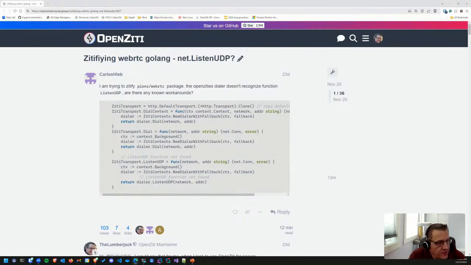All right. So we have CarlosHleb on Discourse, and it started out with the topic of Zitifying WebRTC Golang, which is cool. Like I said before, Zitifying is the act of incorporating an OpenZiti SDK into your application. This is how we started out the Discourse post. One of the things that is really easy to fall into is what we know, and one of the things that a lot of people know are TCP and IP.